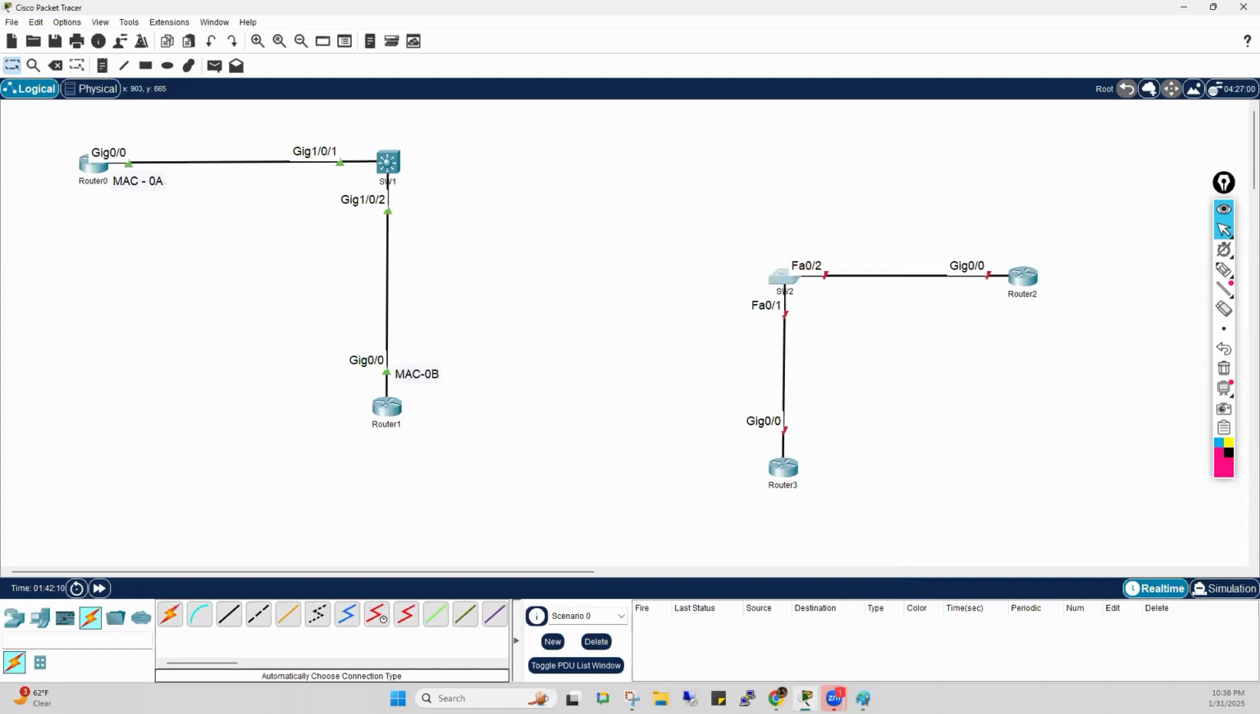Clear, guys? I hope now you have an idea about port security and how port security actually works. Clear, guys? So guys, this is the first topic of the security part of CCNA. Done. I hope you understand. Clear?